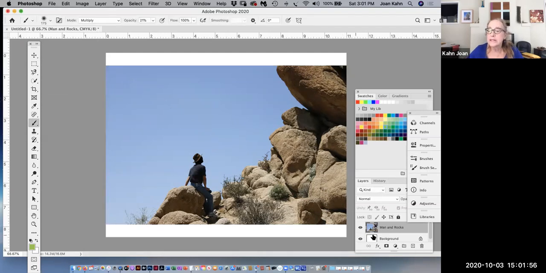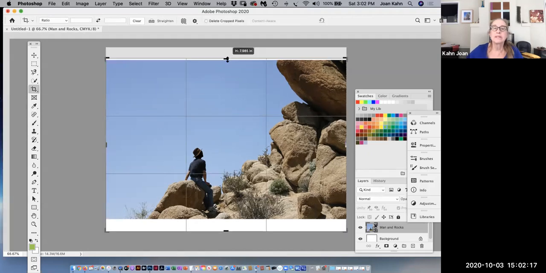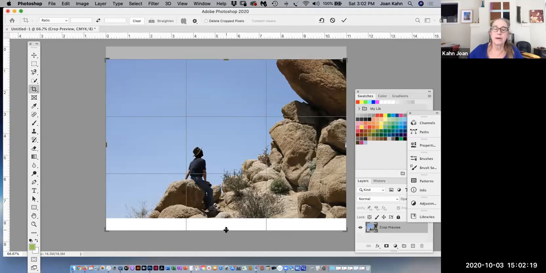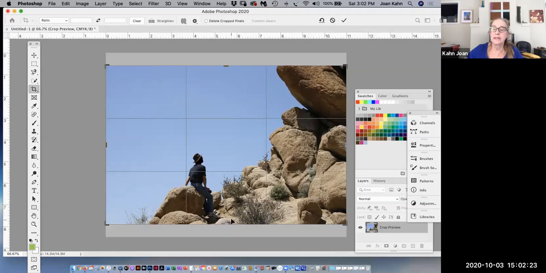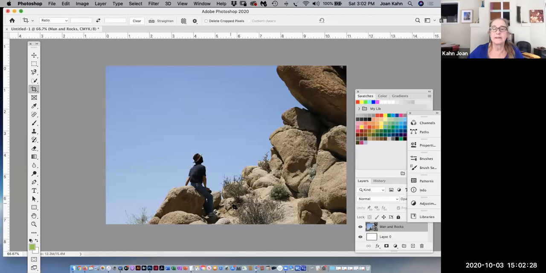Oh, it actually did make it into a vector object, so we need to rasterize it. I think it's in layer, you can rasterize it later. When we start the exercise, I'll tell you to rasterize it. Now you may want to go to the crop tool, which is the 5th one down, and close down your document to fit the image. And you can hit return to effect that.